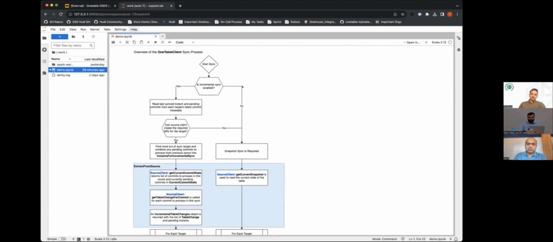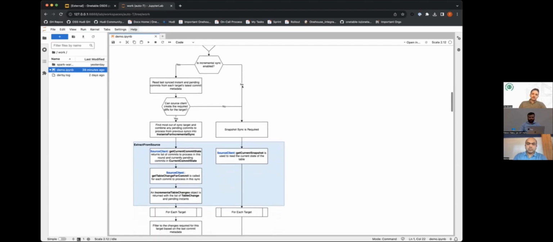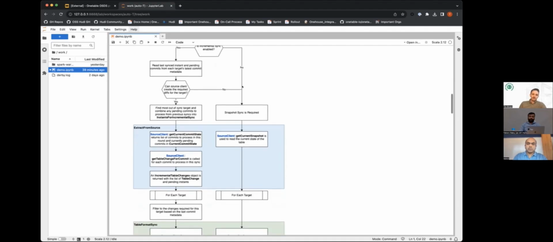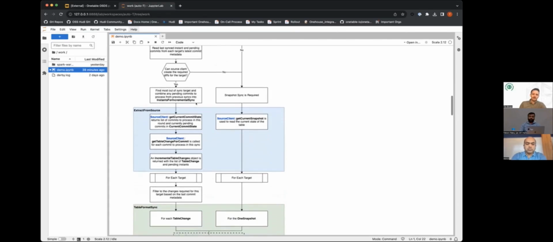When you first start this process, you'll check, one, if the user has enabled incremental sync, and two, if it's even possible to run that incremental sync. For example, if there's no previous sync run, then you'll need to fall back to the full sync to kick things off and build up that initial state. Or it's possible that things have fallen out of sync or some other issues, in which case we'll automatically fall back to the snapshot sync for you.